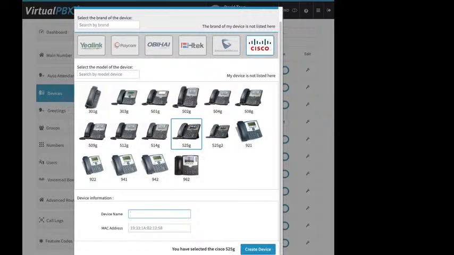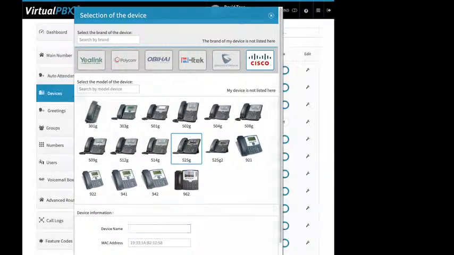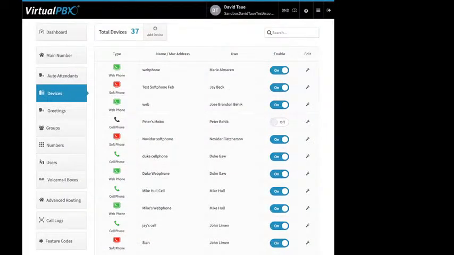If the phone's plugged in, you can also go under the status, and usually one of the options there is for the MAC address. So you can simply enter it here. You would click on Create Device and then add it to a user. Now, in terms of the dashboard, you're done.